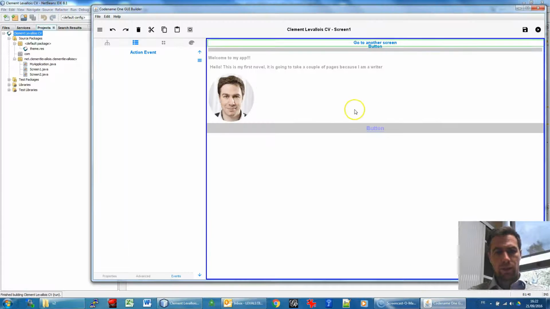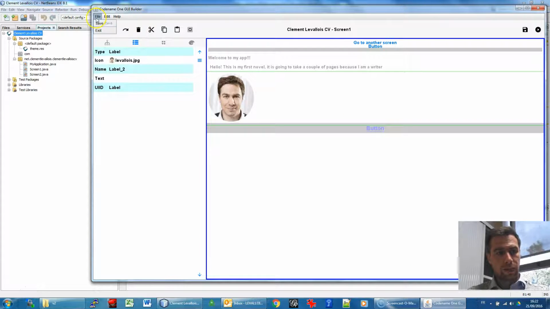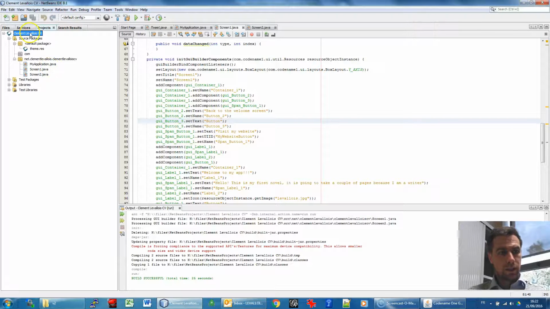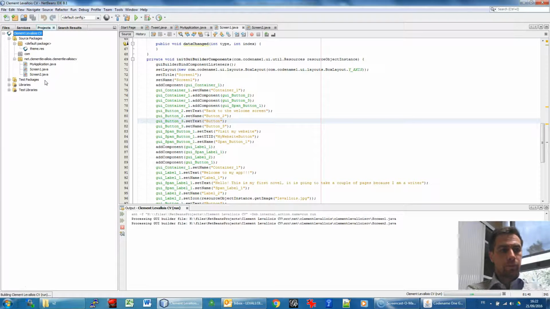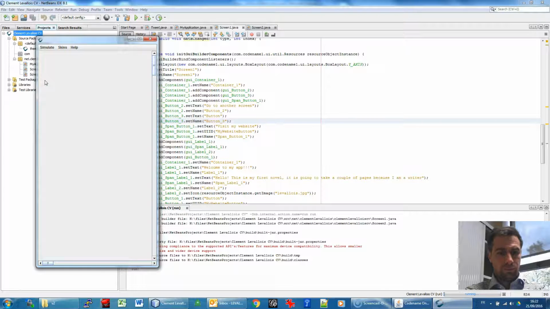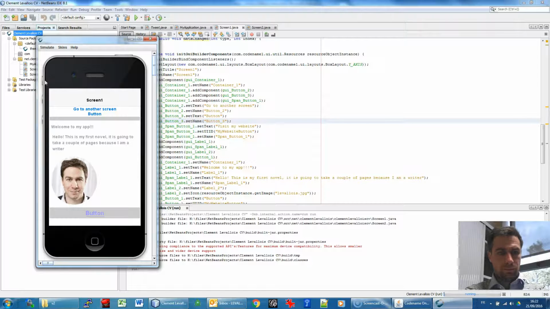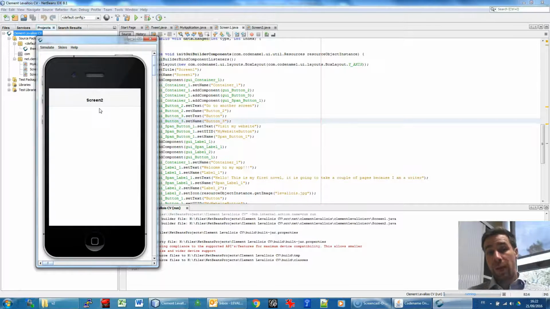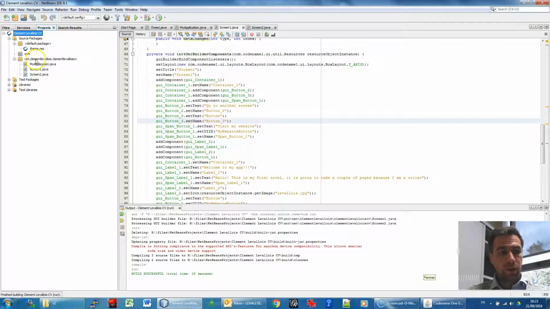It's because, you know what? Here I did not save. So File, Save. Now I rerun my app. Yes, go to another screen. So I click on it, and we actually move to screen 2. So that's it. Just for the sake of the exercise, I'm going to create a button on screen 2 to come back to screen 1, but I'm sure you get the logic.